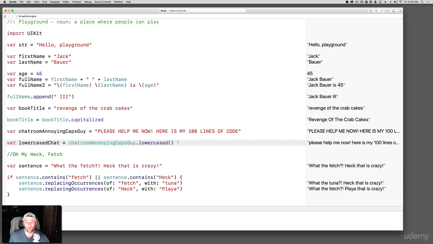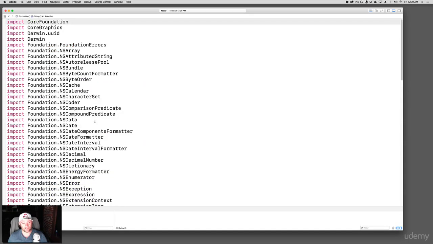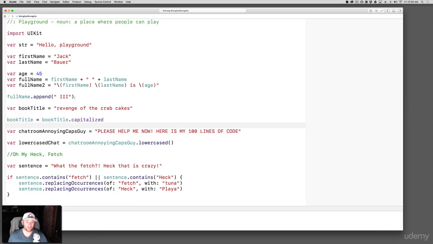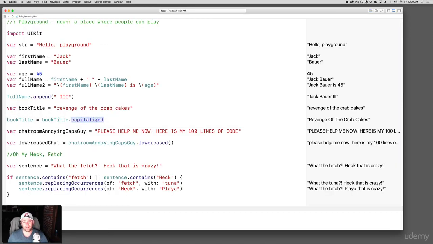And if you were wondering, why does this lowercase here have parentheses but capitalized does not? That is because capitalized is a property. It's a variable, okay? Whereas lowercase is actually a function. So if I command click this, well, it's not working, so I don't have anything to show you, but this is a property, meaning it's a variable in the string class, whereas this is a function in the string class that will actually do something and return a value. There is a difference, and you'll learn as you go along.